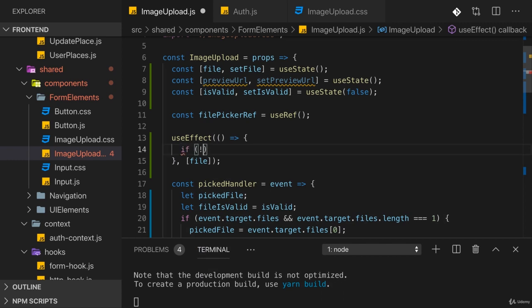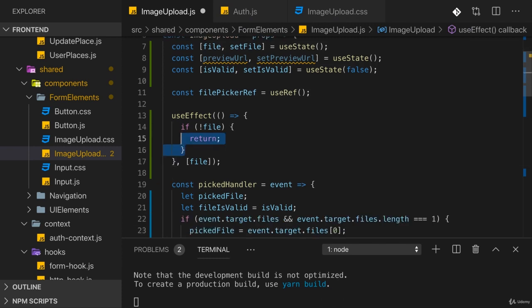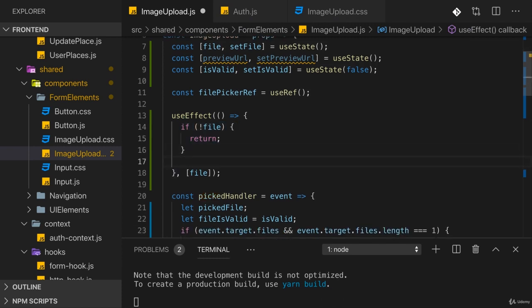So first of all, I'll check if file is not undefined, because maybe file changed because it now is not a file anymore, but now undefined. In this scenario, I will return, because if we don't have a file here, there is no need to continue. We can't generate a preview URL, an image preview, anyways. Otherwise, if we make it past this if check, we know we have a file. And now we can generate an image preview URL with an API that's built into the browser, the FileReader.